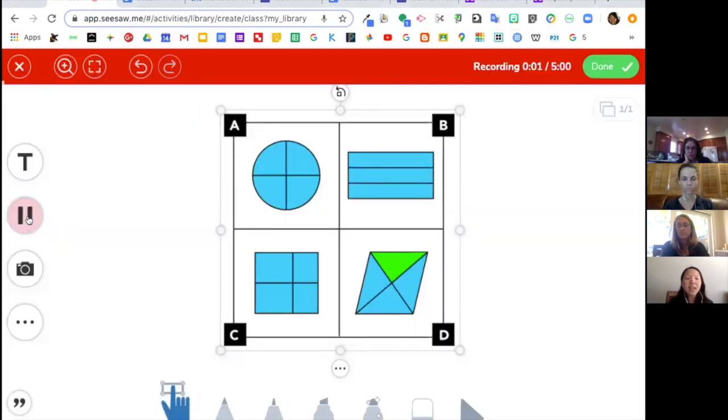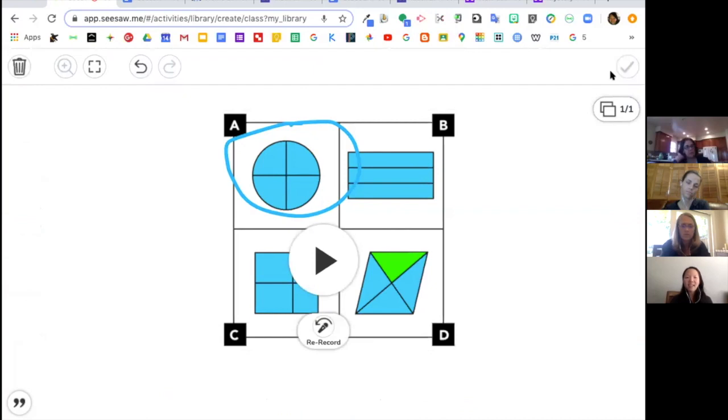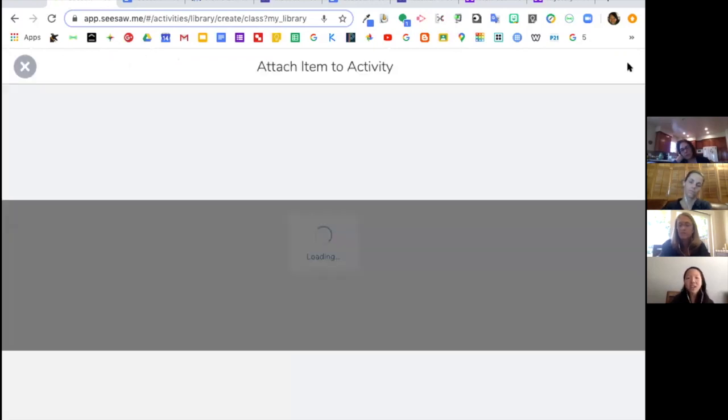Today we're going to look at 4 images and I'm going to describe and decide which one doesn't belong. And I can annotate on it. And then when I'm done, I can save it. I can also re-record it. I can watch it. If I like it, I can click on the check.